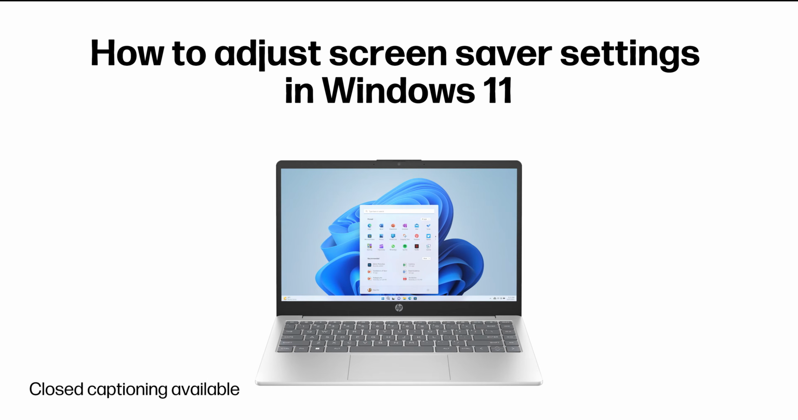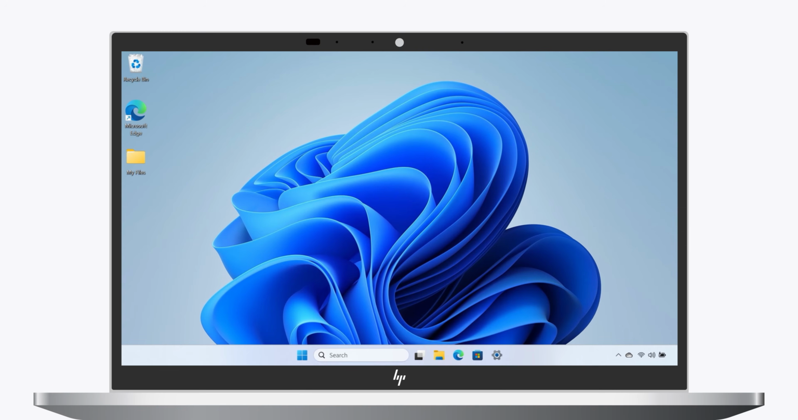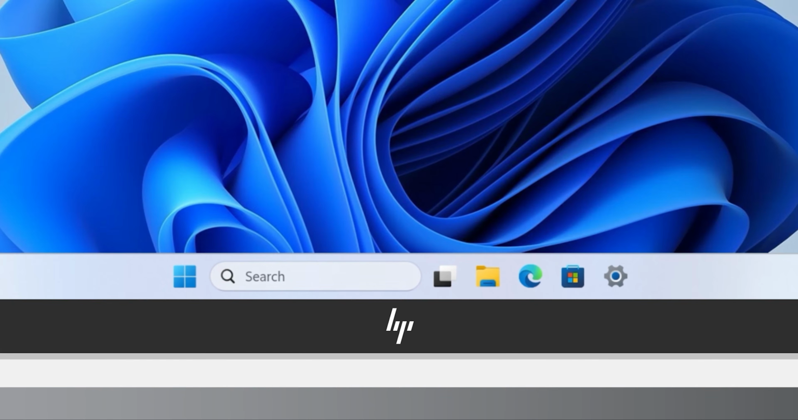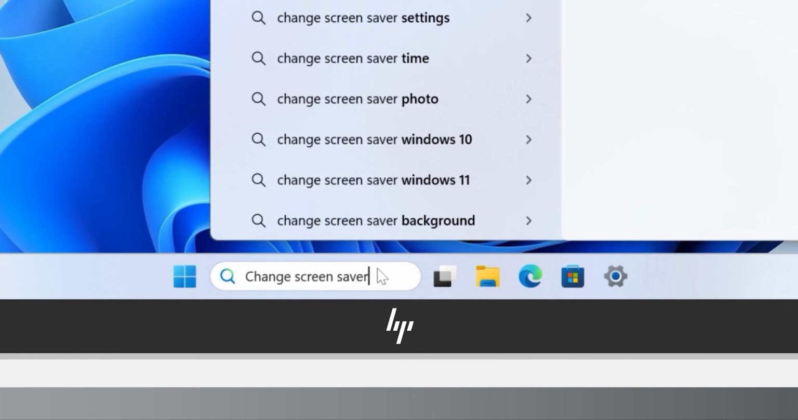How to adjust screensaver settings in Windows 11. Windows is preloaded with a number of screensavers that you can choose from. Setting a screensaver prevents burn-in and can save your screen. Search for and open Change Screensaver.